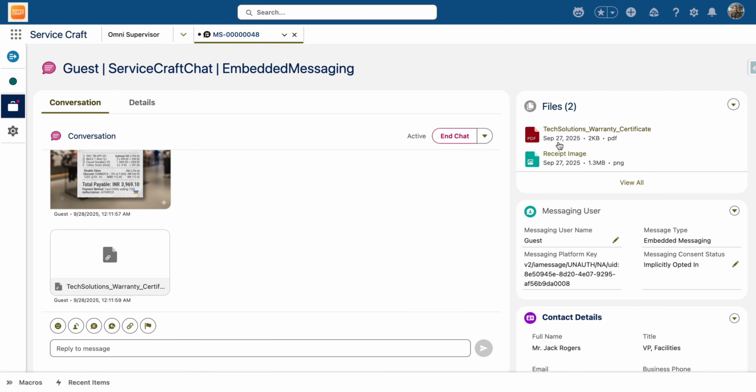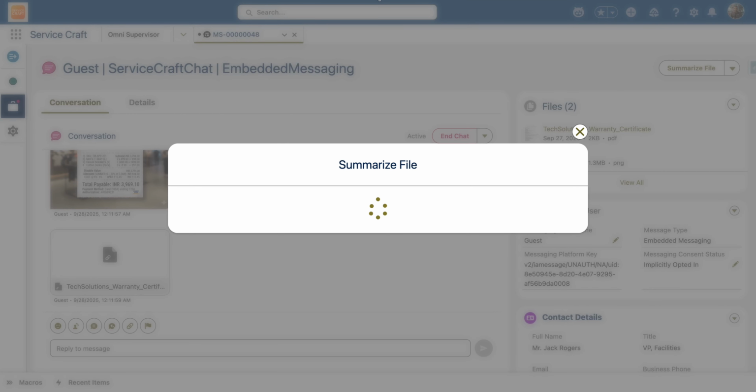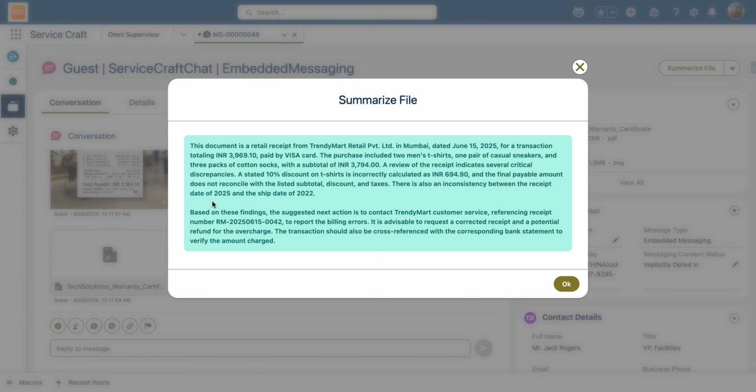Let's summarize the other file as well. Click on summarize file again. Now select this image, click on generate summary, and you can see the summary here.